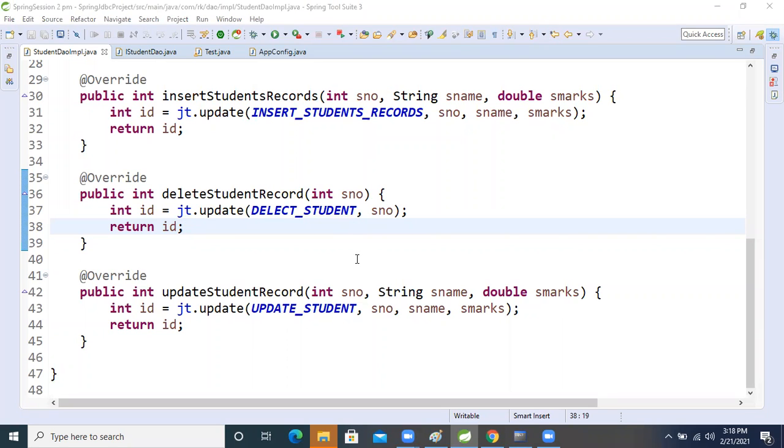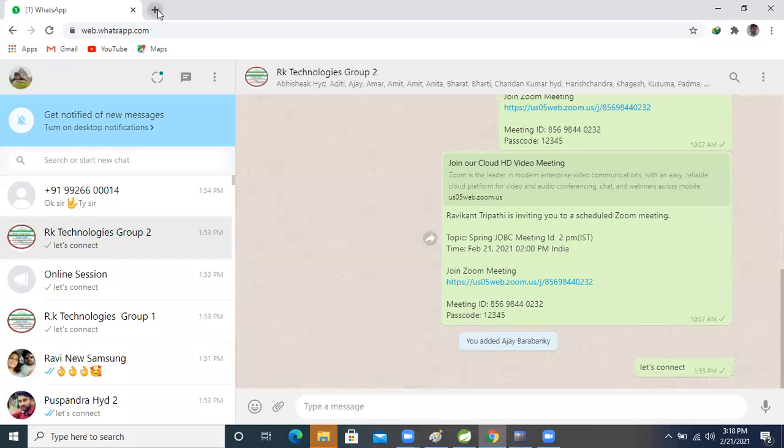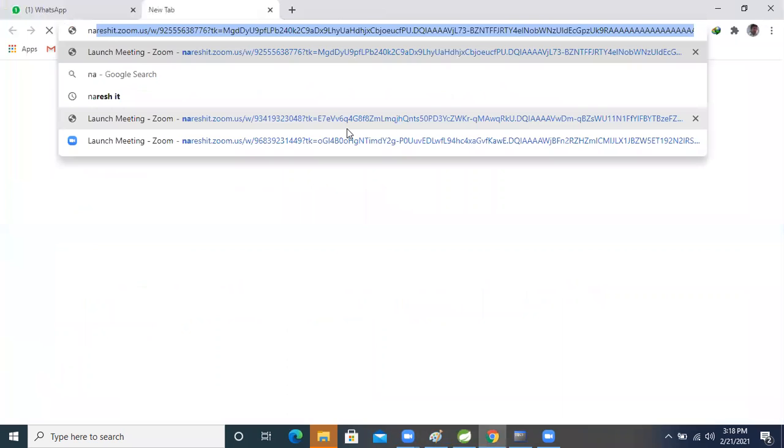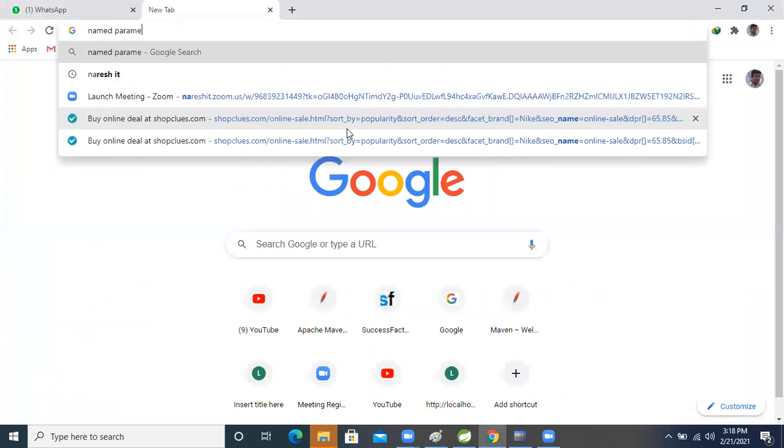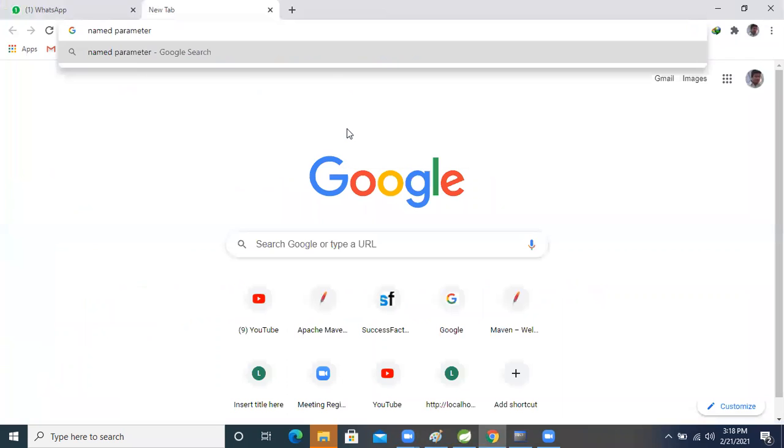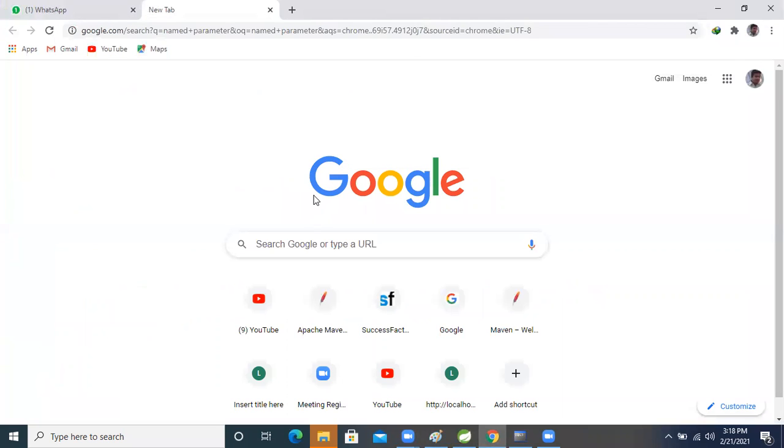Okay, fine. I need to see how to use a named parameter. One minute, friend. Named parameter, how can we use it? I'm not aware of this one. Yes, we can change it. We can change its sequence. No problem.